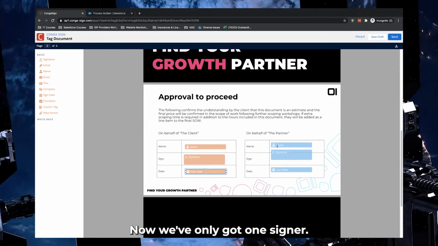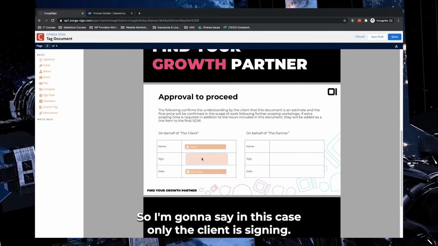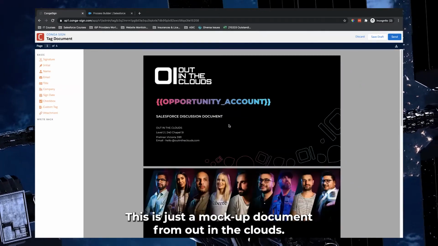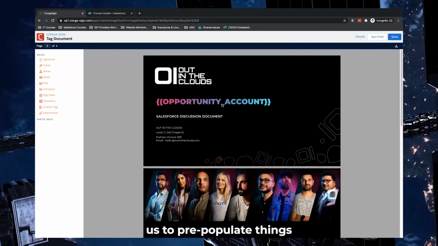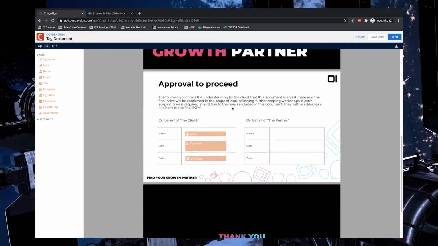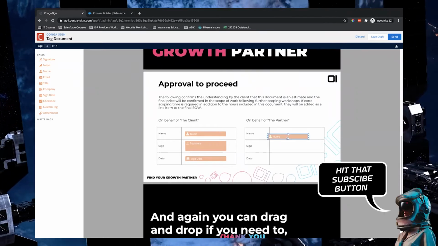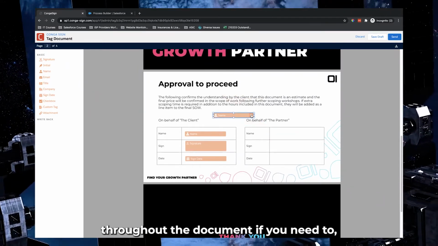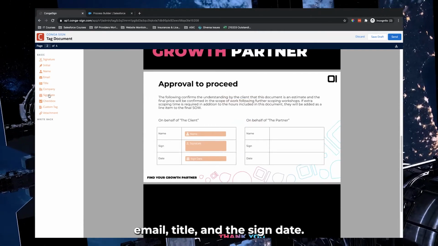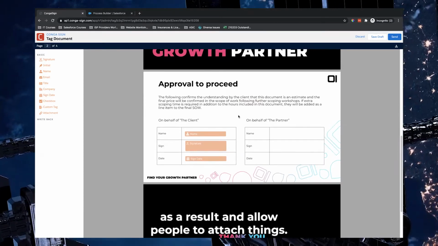Now we've only got one signer. We have of course set up tags for two signers. So I'm going to say in this case only the client is signing. This is just a mock-up document from out in the clouds. And this is a Conga tag that allows us to pre-populate things if you did use Conga Composer or one of the other Conga suites. So we've got our name that has already been set. And again, you can drag and drop if you need to. You can place the name in multiple places throughout the document if you need to. You've got company information, email, title, and the signed date. You can also put in some attachments if required as a result and allow people to attach things.